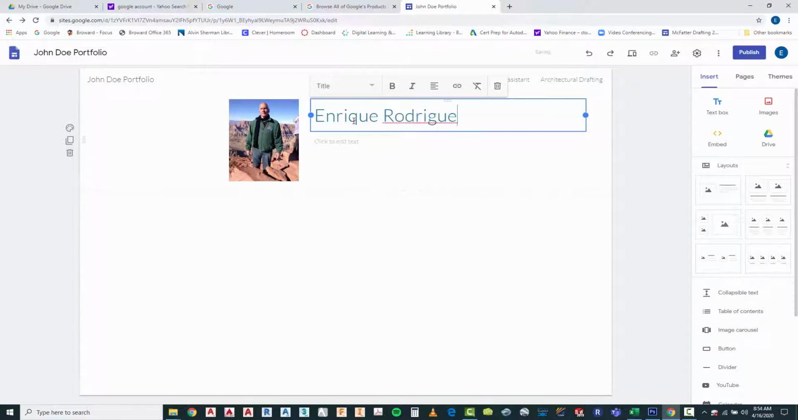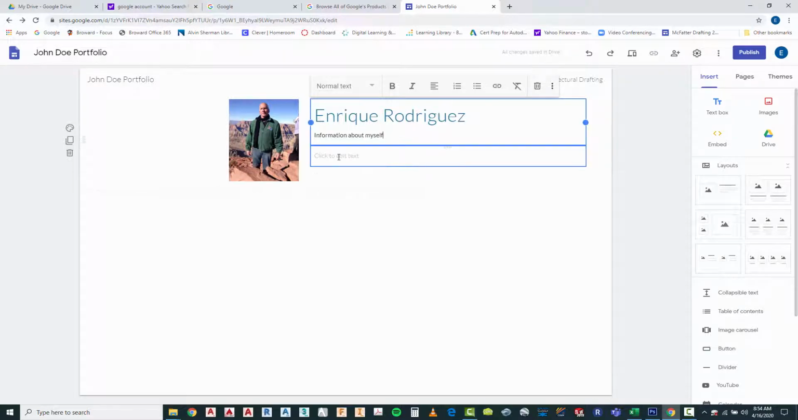I'm going to go ahead in here and start putting information about myself. Now when I started typing, it went in as a title, and on my next line I can start putting information about myself. Now you can cut and paste information from your resume, or you can have any other additional information that you might want to do.